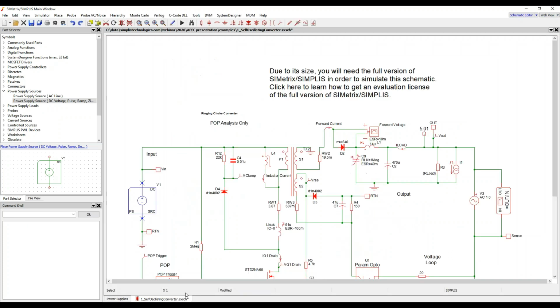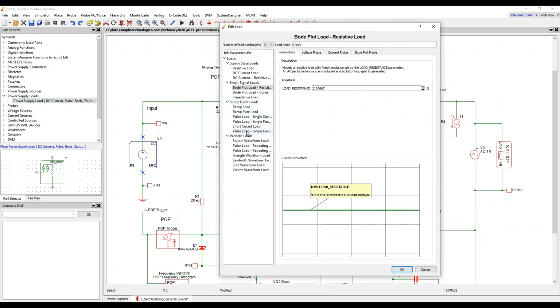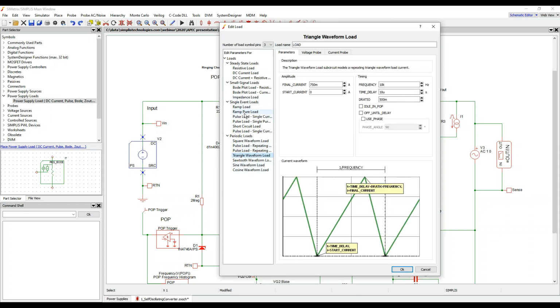So let's come back to our schematic. Here is my load here. I have a resistor defined by some variable called R load in parallel with the current supply. So what I'm going to do is come back over to my part selector and choose my power supply load. Double click on that. And just like the sources, each one of these items has an image and some information pertaining to what is defined up here. So that way it's easier to visualize what this load is actually doing.